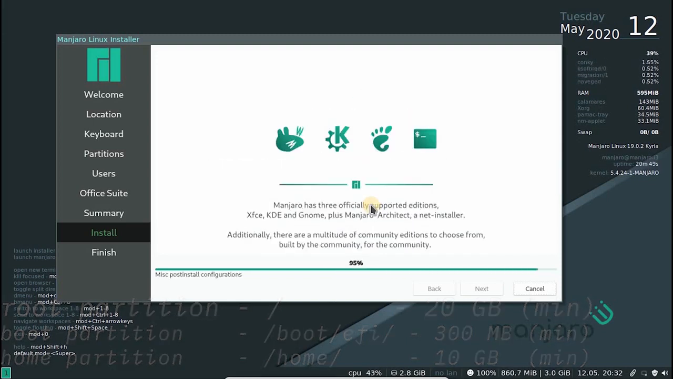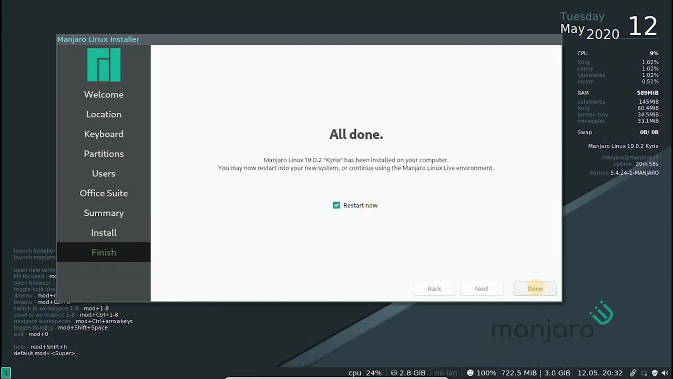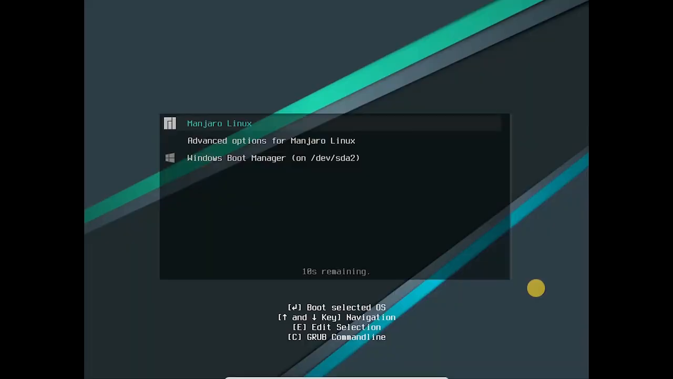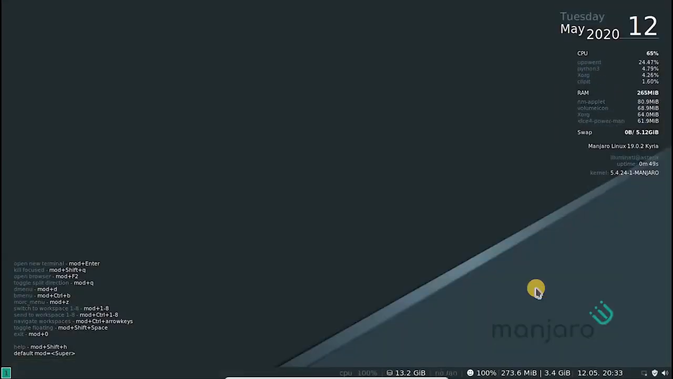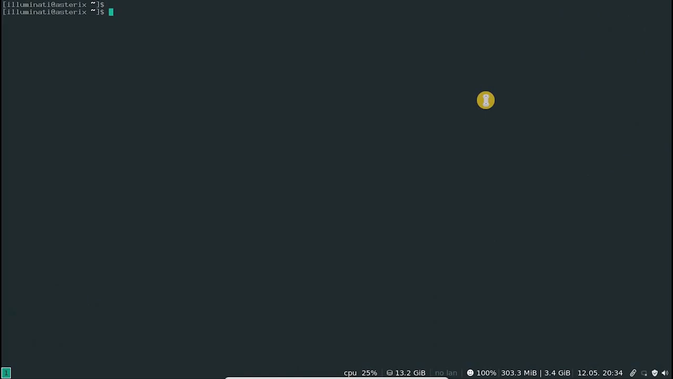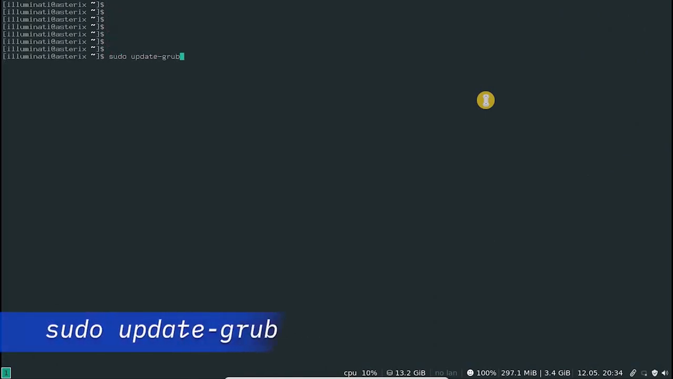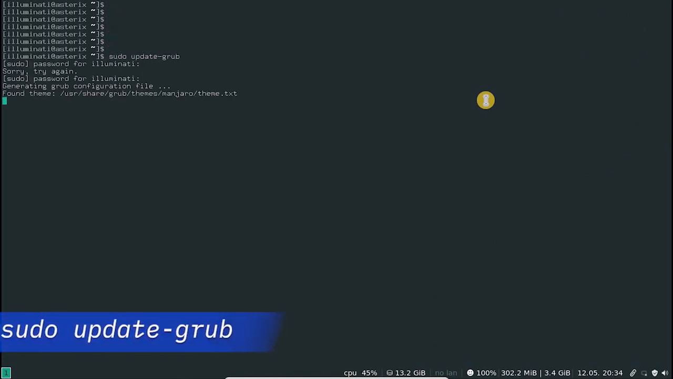Once the installation completes, reboot the system. This will bring up the Manjaro boot up screen. You will be able to choose Manjaro Linux or your Windows installation from this menu. If for some reason Windows doesn't show up here, go to Manjaro Linux, open up a terminal, and run sudo update-grub. That's it.